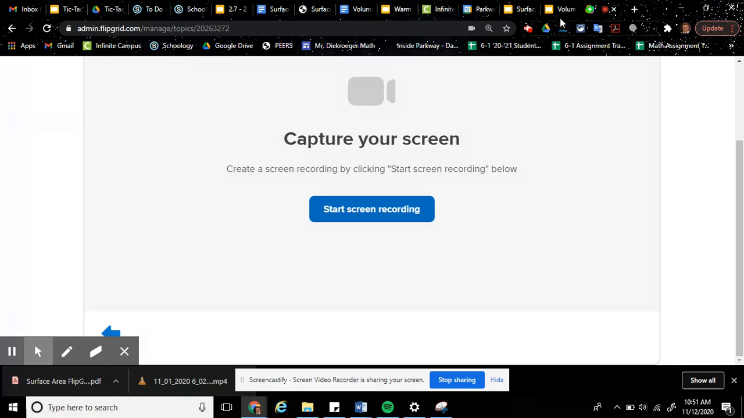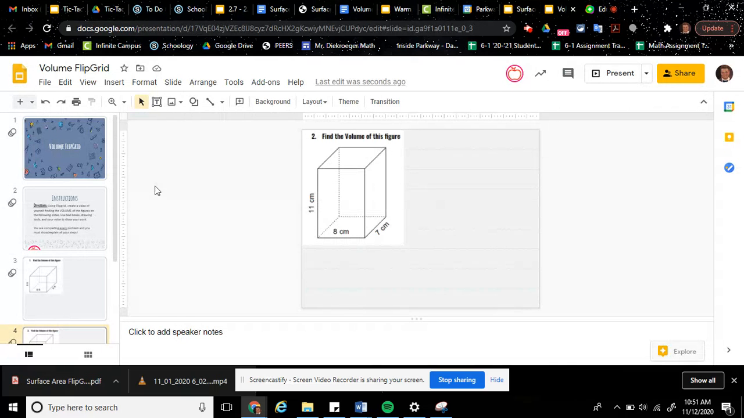Okay. Like I said, if you're doing volume, the slides look a little bit different, just different problems and things like that, but it's still the same process. You're going to want to open up FlipGrid. You are going to want to screen record. After you're done screen recording, you're going to submit it as an assignment and you will be good to go.